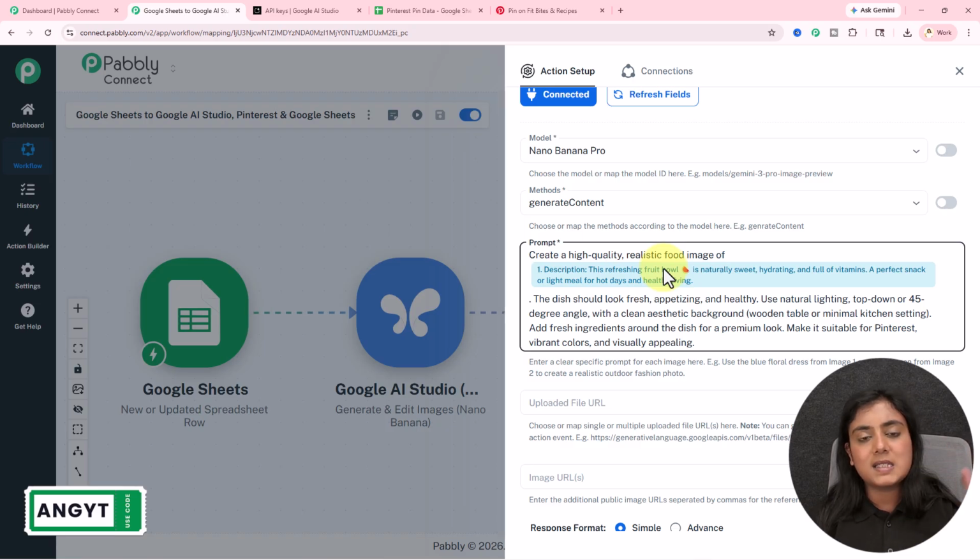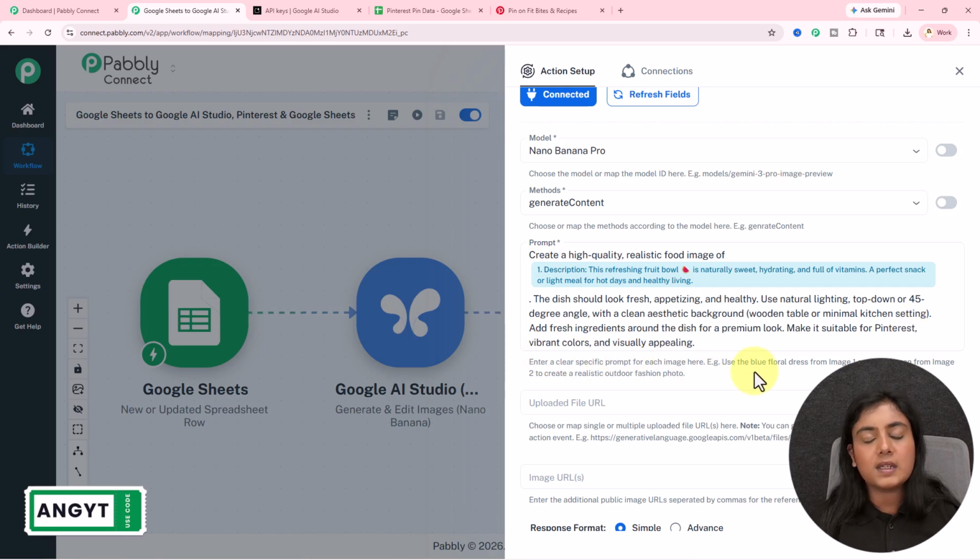Now the data has been selected from the previous response, and the data in this field has been mapped. As we have mapped this data, the data has now become dynamic. That means whenever a new response is captured in the previous step, the new data will automatically be updated in place of this mapped data. The dish should look fresh, appealing and healthy. Use natural lighting, top down or 45-degree angle with a clean aesthetic background, wooden table or minimal kitchen settings. Add fresh ingredients around the dish for a premium look. Make it suitable for Pinterest, vibrant color and visually appealing.